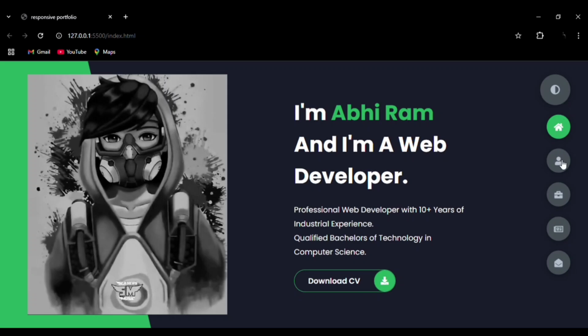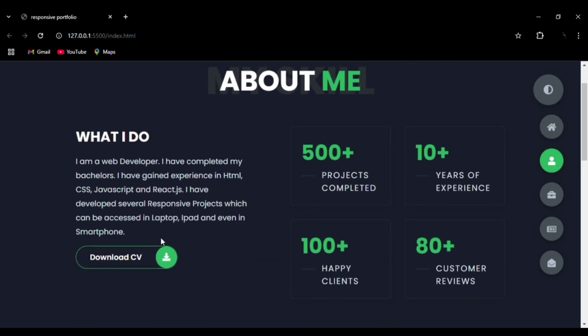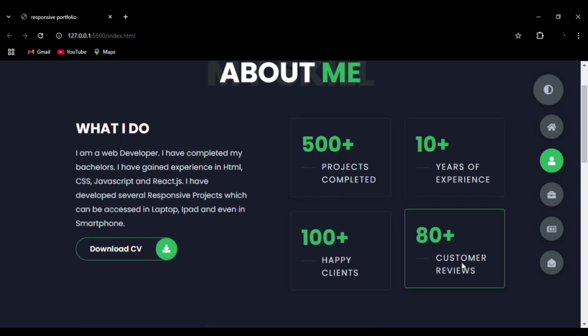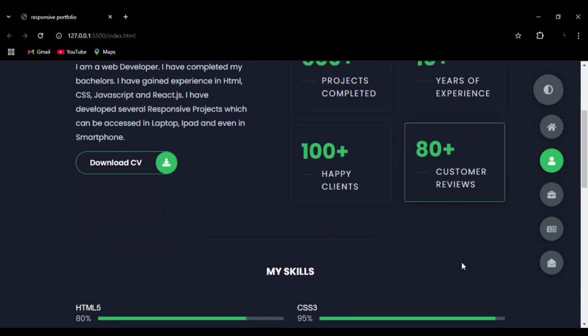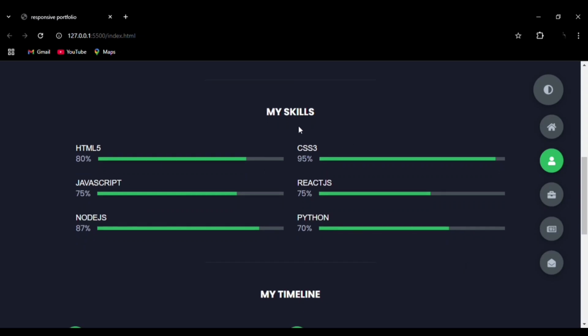Let's go to the next section, that is about me section. You can see the download CV button, hover effect on the projects, years of experience, happy clients, and customer review. You can see how neatly they have all been aligned. And then skills, my skill section, and we have used the bar effect to display the percentage of proficiency in those developments.